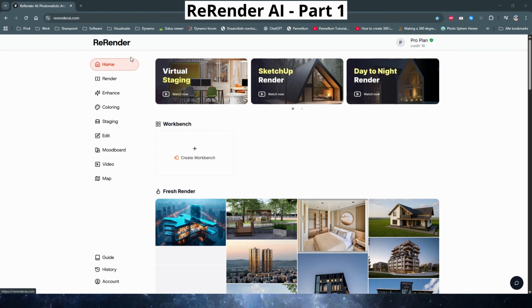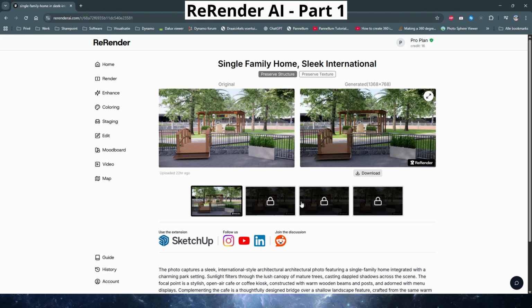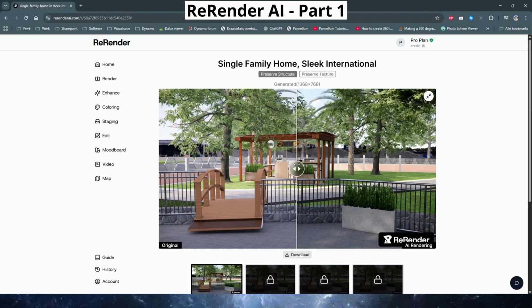On their website, you can see AI rendered examples. Feel free to look around. You can enlarge the rendering examples and compare them with the original. Move the slider.